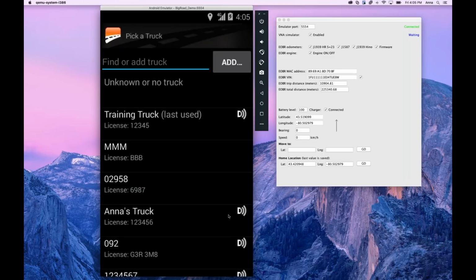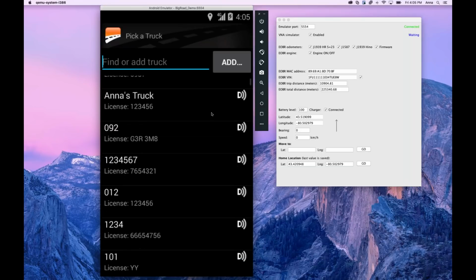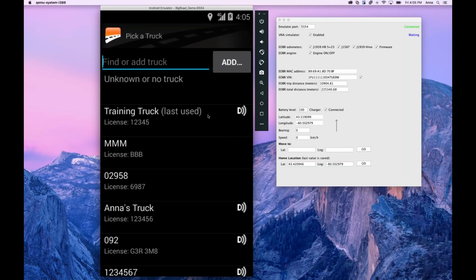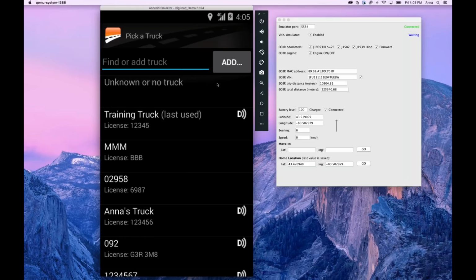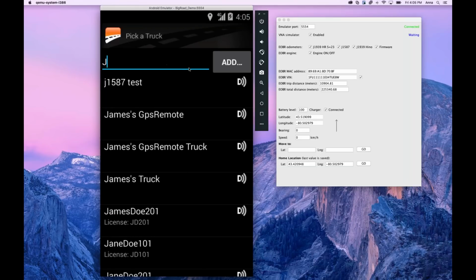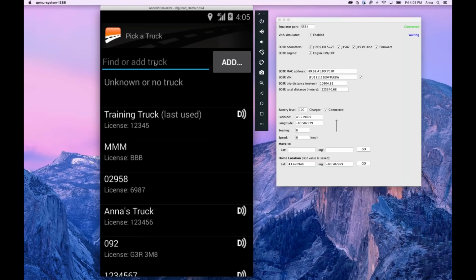What you will see, however, is this pick a truck screen when you sign in. The app is just prompting you to select the truck that you're using on your shift today. So as I scroll down, these are just all of the different trucks in my fleet. So if I need to, I can search for a truck just by entering the truck number up here in the search bar. The last truck that I use is always going to show up at the top of the list.